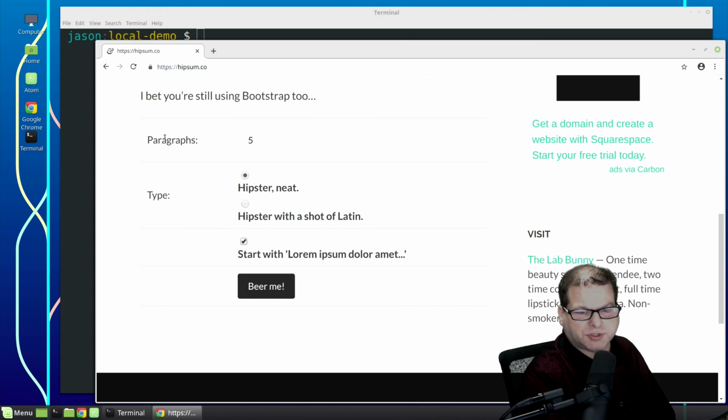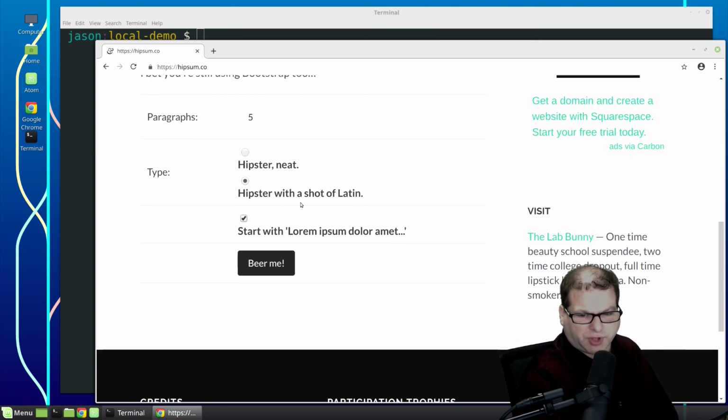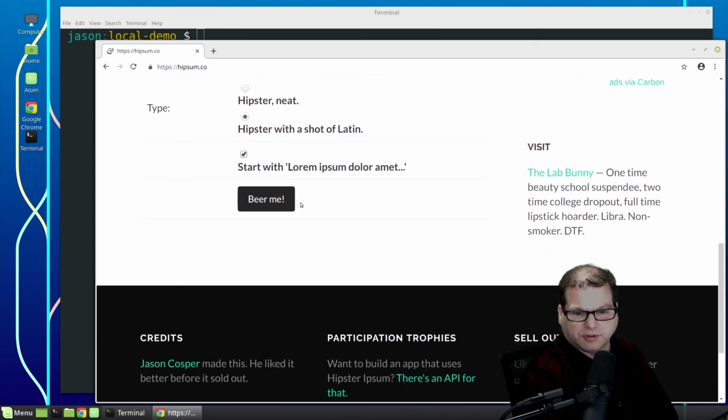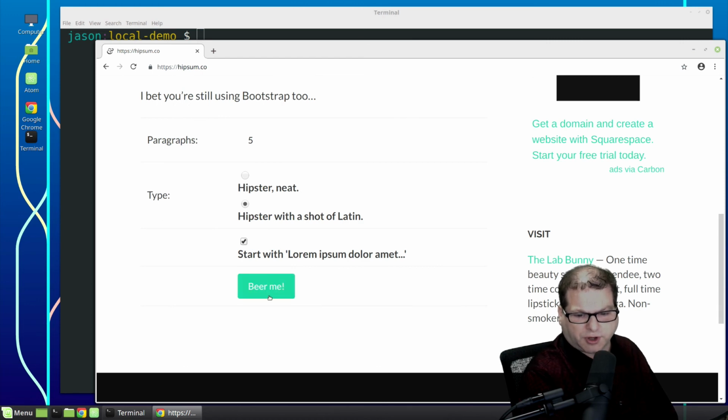Let's find our options. We have 5 paragraphs, which should be fine. It doesn't matter which type. Hipster Latin just has more hipster text in it, and Hipster with a shy of Latin interjects a few Latin phrases in here. And when you're ready, click on Beer Me.